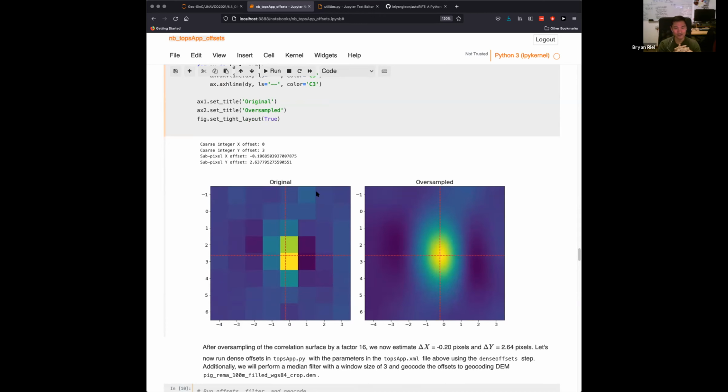Of course, there's a question whether or not you trust this oversampled surface, but there are many different ways to do the oversampling. I believe AutoRift does Gaussian pyramids to do the oversampling. ISCE does FFT-based oversampling. But in comparisons with InSAR phase, it seems to be pretty reliable, at least when you can do that comparison.